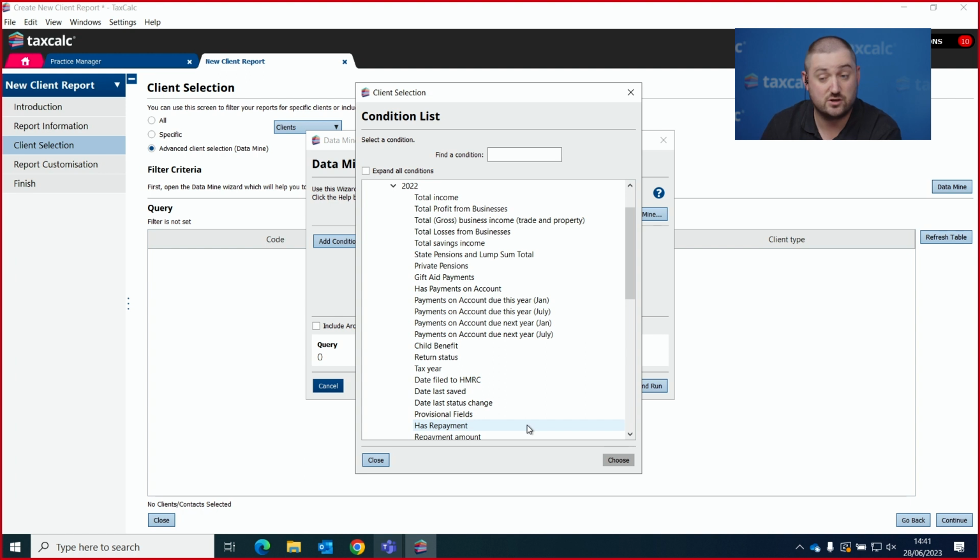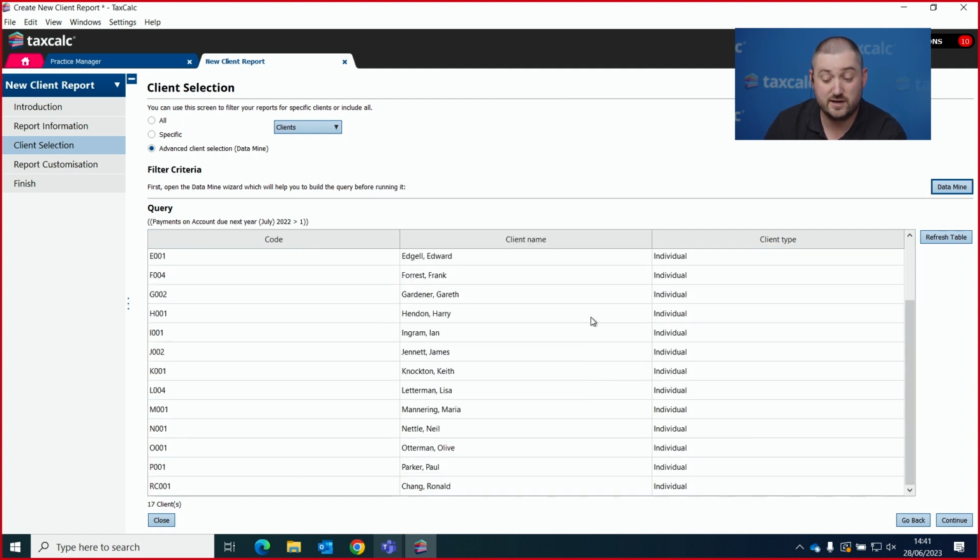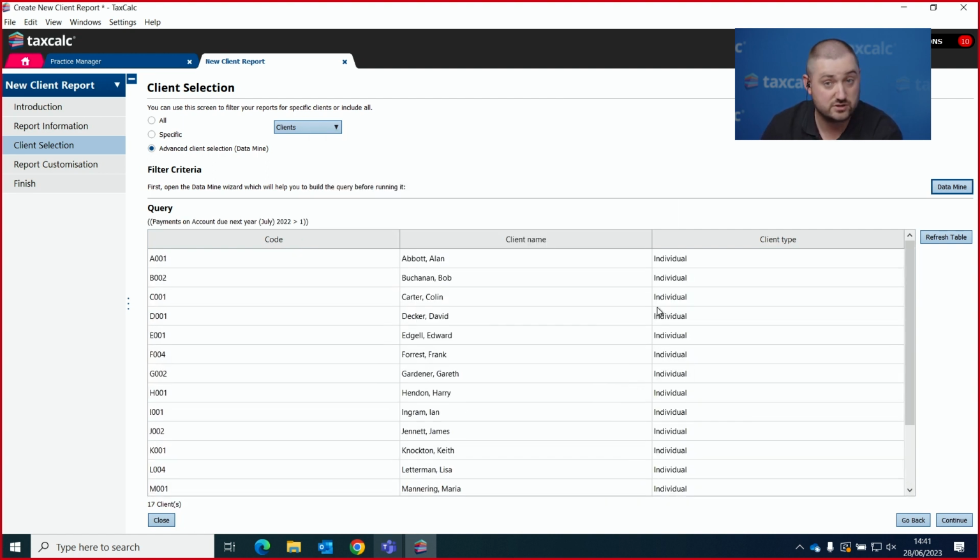So you could contact all of your clients that have got a repayment just to confirm that they have received that repayment. But if I choose payment on account due next year in July and click choose and make it greater than £1 and click run, these are the clients in my database, all individuals, obviously, because I'm looking at personal tax data, that have a payment on account due in July.